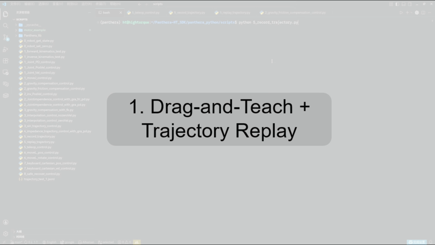First, we run the trajectory recording script and observe the drag and teach result. We manually guide the arm through a motion sequence while also controlling the gripper to pick up the target object. Throughout this process, the program continuously logs each frame's joint positions, velocities, and gripper state.